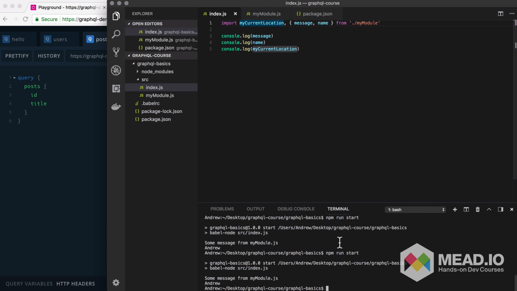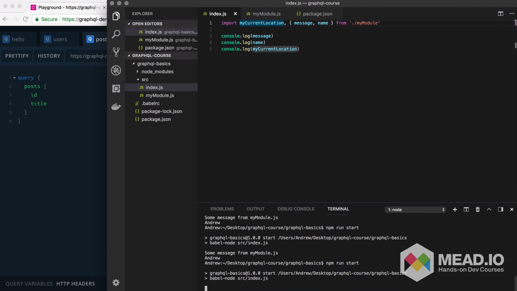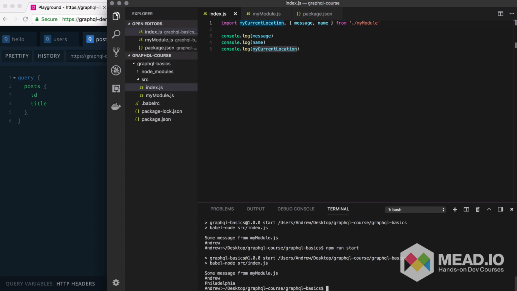Let's go ahead and save all of our files. I'm going to rerun things from the terminal, and we should see our third message printing. I have the first two correctly, and I have the new third message correctly printing Philadelphia to the screen.